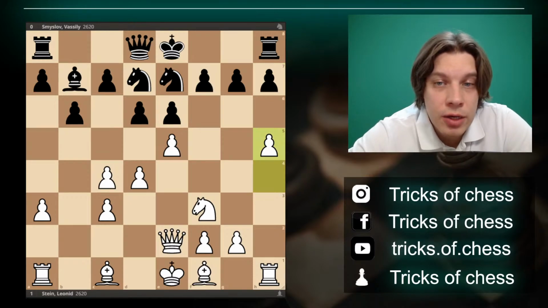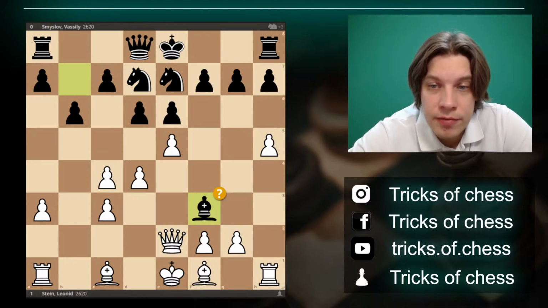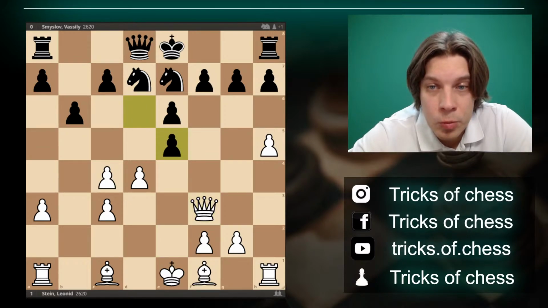Instead, black decided to take on f3. That was another mistake. Queen takes f3, d takes e5. They thought they win an extra pawn with this move, but actually not. h6.